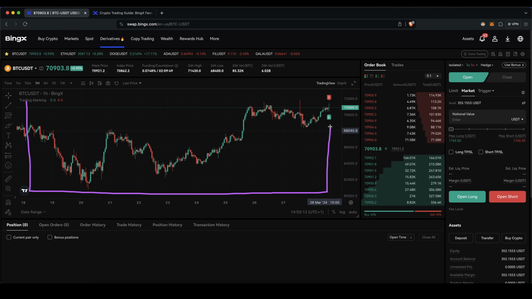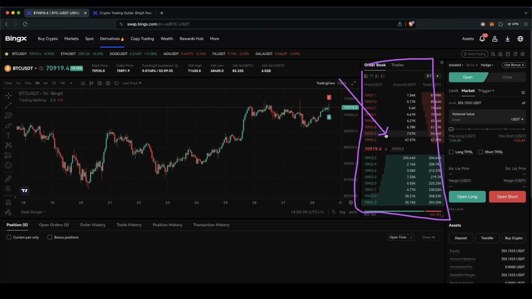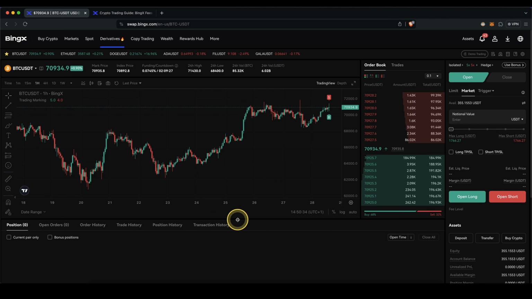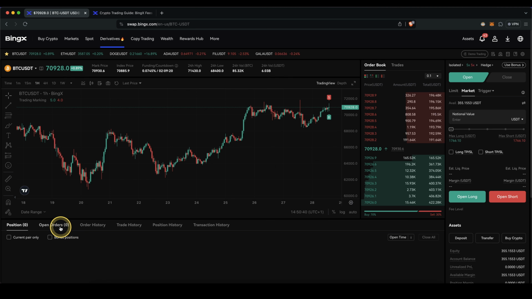Here you can see the price chart. You can choose the different time frames up here as well. On the right side, you can see the order book with all the selling orders and the buying orders in the market currently. And down below, this right here is where we can see all of our opened positions. We'll get into that in just a bit when we open a position. You also can see open orders or your history if you want to do so.